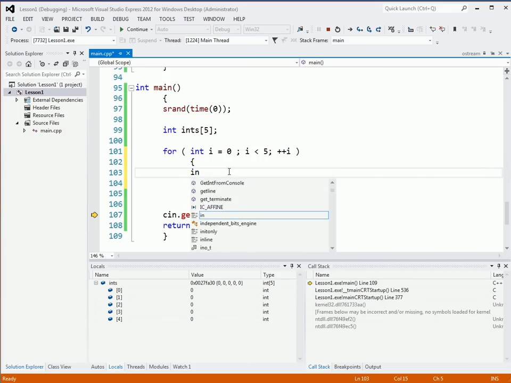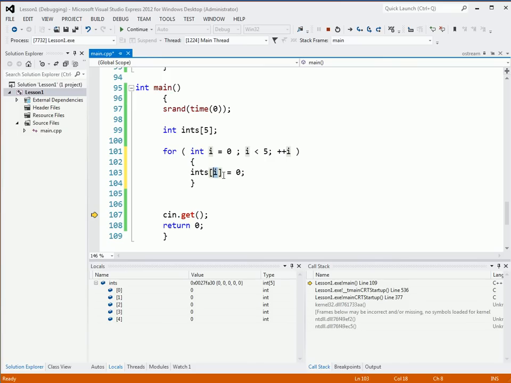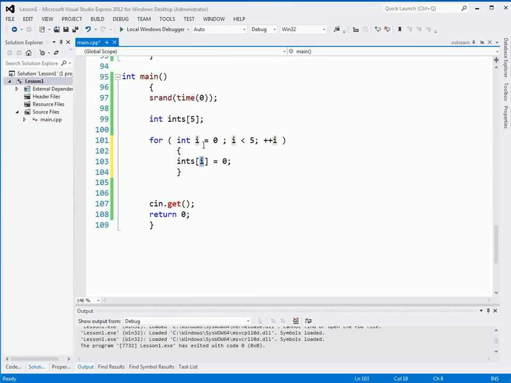Now we want to access our ints at i and make it equal to 0. So this will probably look foreign to you. What, ints, 2 brackets, I don't get it. Well, every time this loop executes, it's going to come in here and it's going to evaluate this. And since i is a variable, it's going to replace i with whatever the value is.